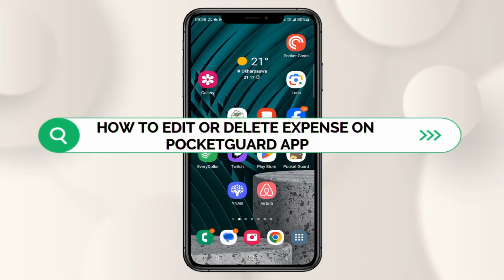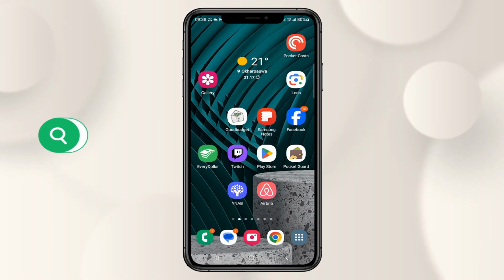In this video, I'm going to show you how to edit or delete your expense transactions on the PocketGuard application. So let's get started right away.